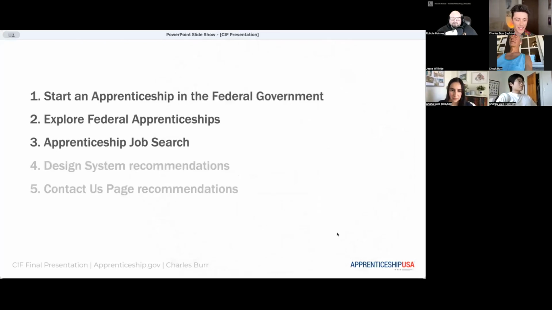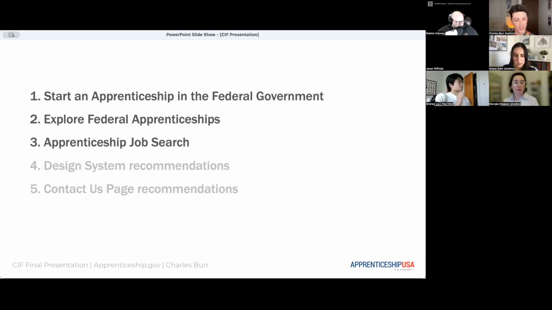So over the summer, I had a chance to work on a lot of different projects and have a kind of big scope at the DOL, which I was really happy with. And today I'll be talking about 2 pages, Start an Apprenticeship in the Federal Government and Explore Federal Apprenticeships. Those 2 I created. And then our apprenticeship job search is something we have already that I was able to offer input on.